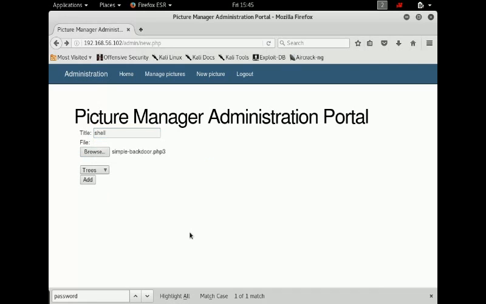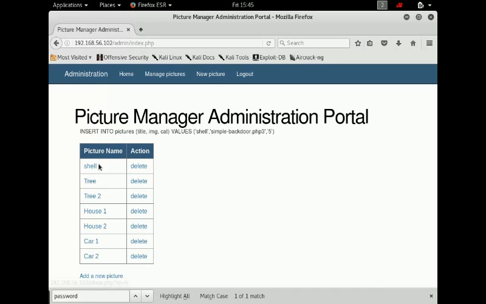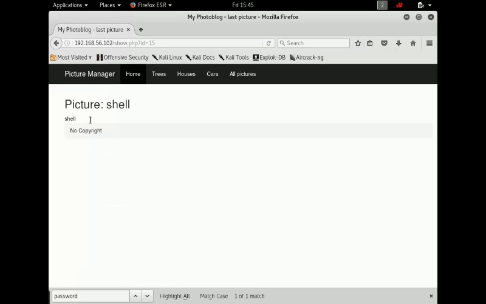So we'll just call it shell. So we can see that got through. The web app's check didn't prevent us from uploading that PHP file. So now I'm just going to browse to that and shell.